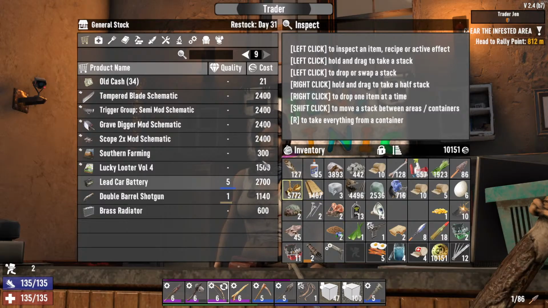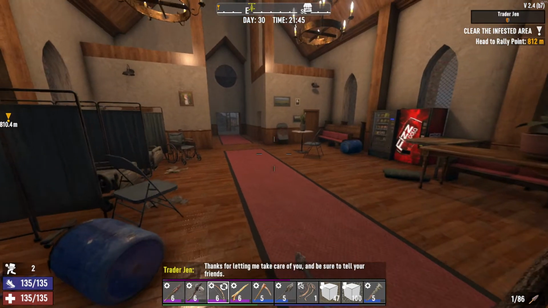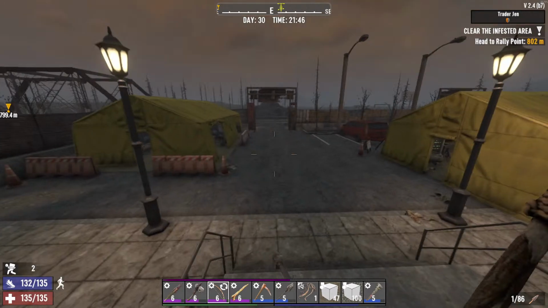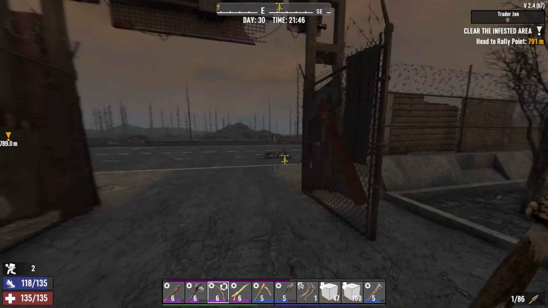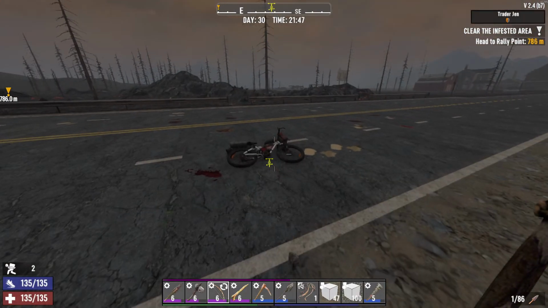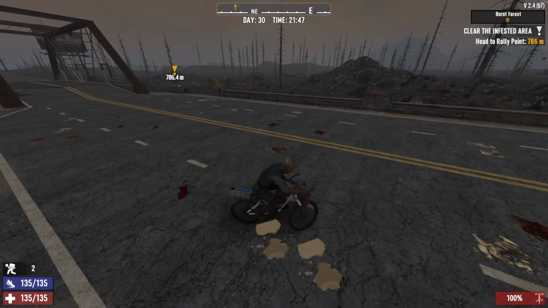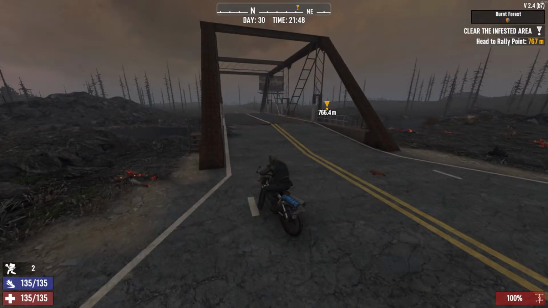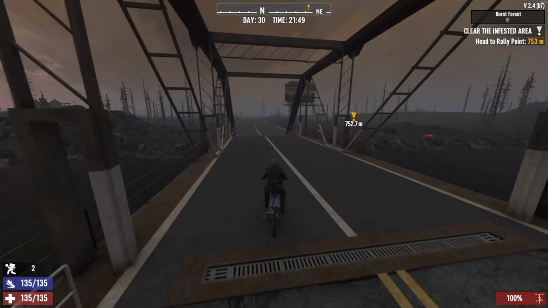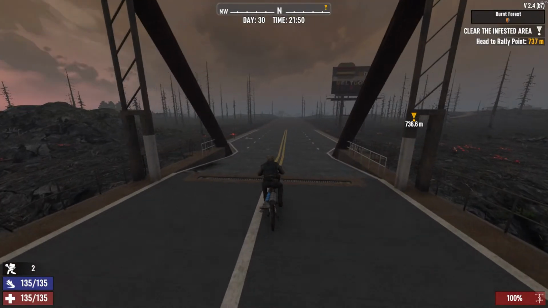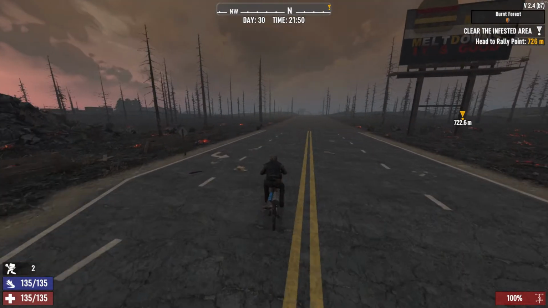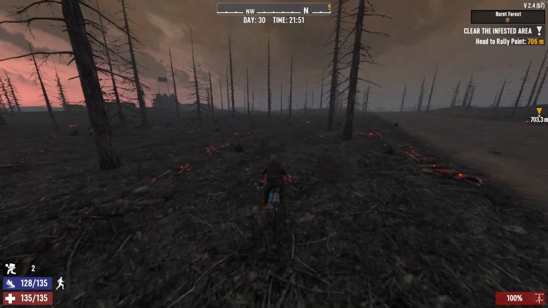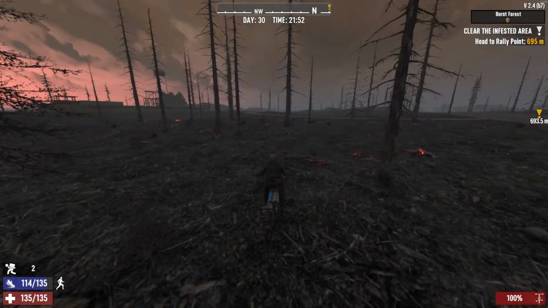Retracting stock mod, okay, that's fine. Thanks for letting me take care of you. And be sure to tell your friends that you're closing for the night, because in 13 game minutes it goes to nighttime. See now, the sky is orange, or orangey red, which means it could be going to a blood moon. Trader Jen says good night and stay safe. If not, they'll patch me up in the morning. Well, yeah, that's if I make it to the morning.